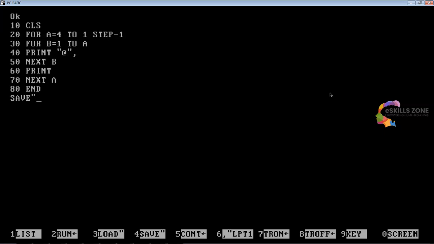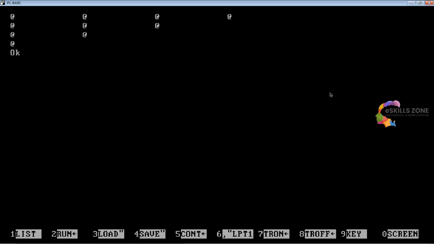We will press F4 and type the file name, nested.bas. We will load it, nested.bas. Now we will run it. As you can see, we have the same output which we discussed in the example, that the output on the screen should be like this.